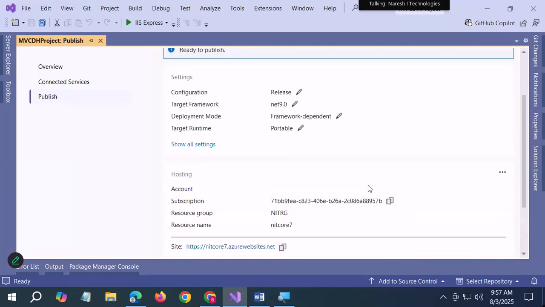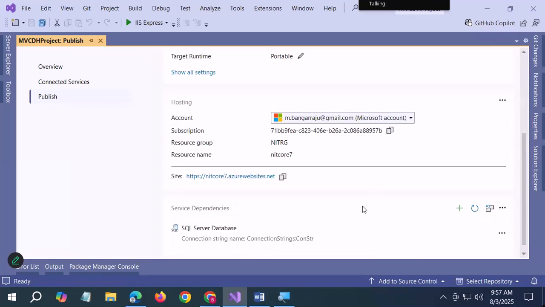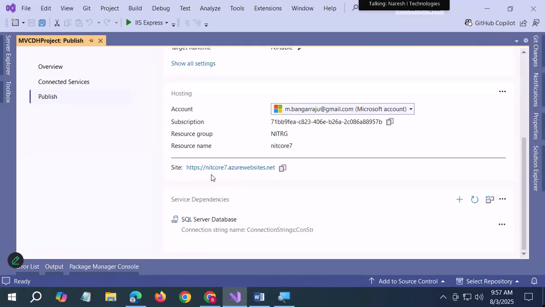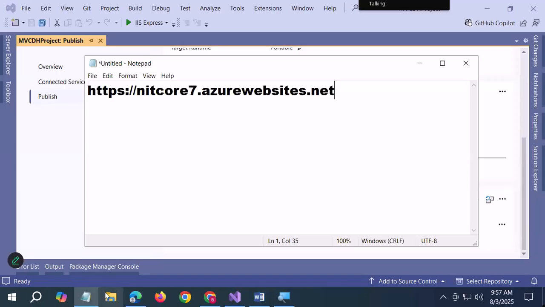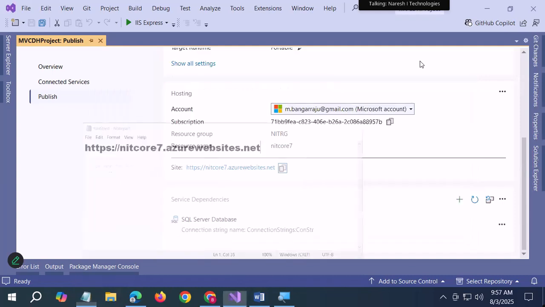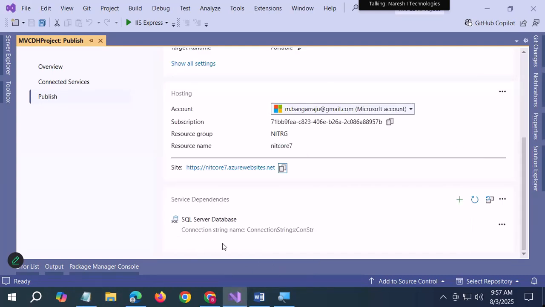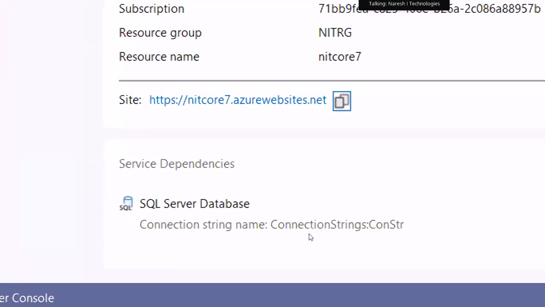Once you do that, automatically, this is your domain name, NIT Core 7.azurewebsites.net. Clear? We are using a database now. We have a database dependency for our application. The database dependency has been identified here already, telling you the connection string name is constr.